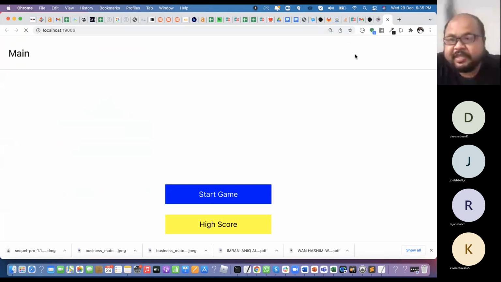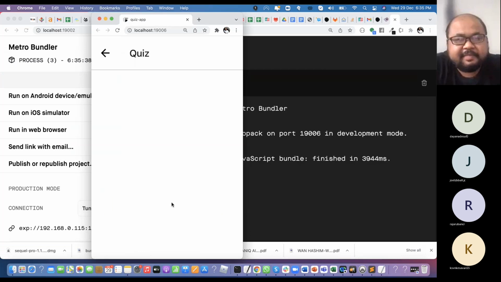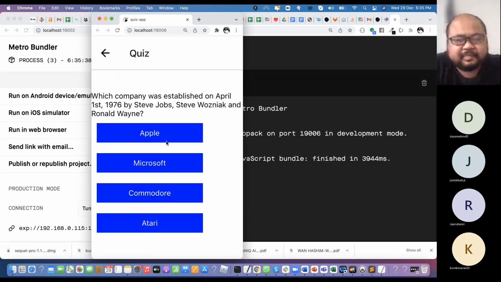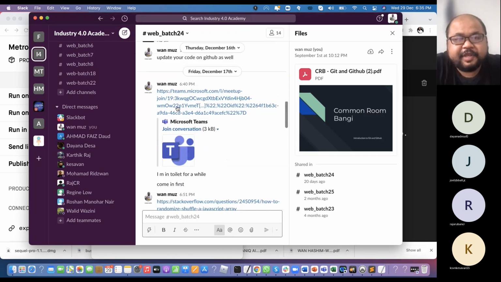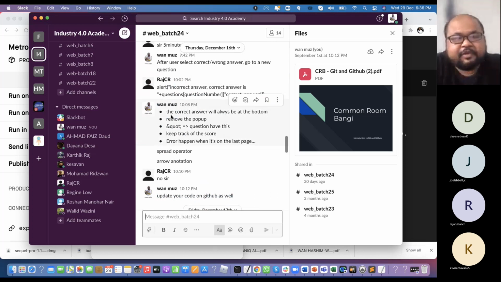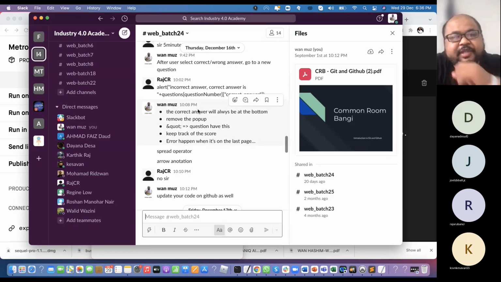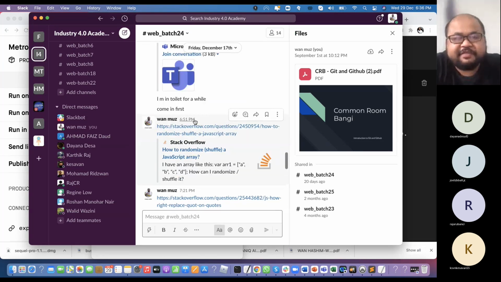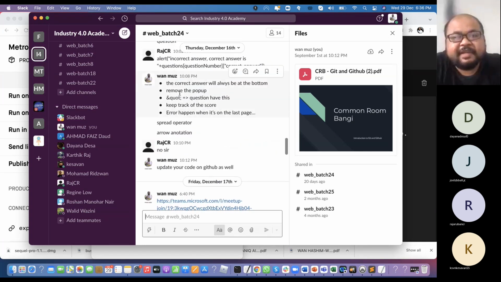Okay, so this is the exercise that we did last time. I hope you still have it. Right, start game. So if we recap, the correct answer will always be at the bottom. This one we fixed. How did we fix it? We use the randomize function, right? They shuffle the JavaScript array. So this is how we fixed it last time.